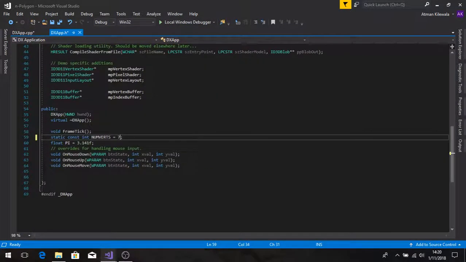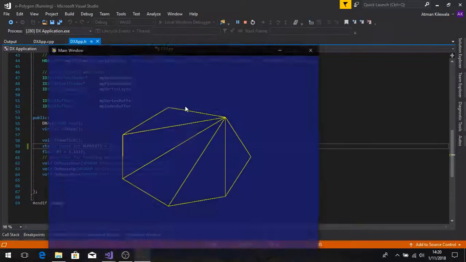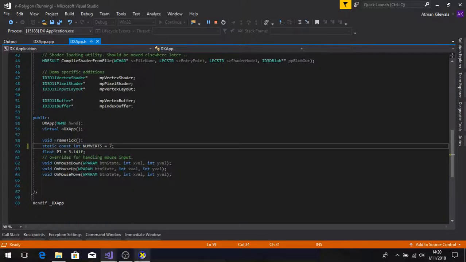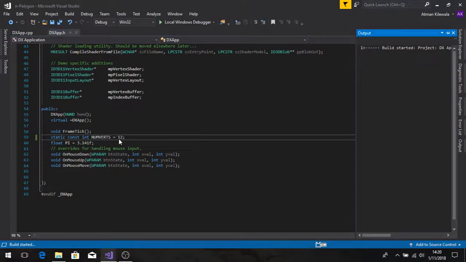Our next task is to create an inserted polygon just by passing the number of vertices. Here, if we pass the number 7, we see an inserted polygon with 7 vertices in wireframe mode. Changing this value to 12, we see a polygon with 12 vertices.